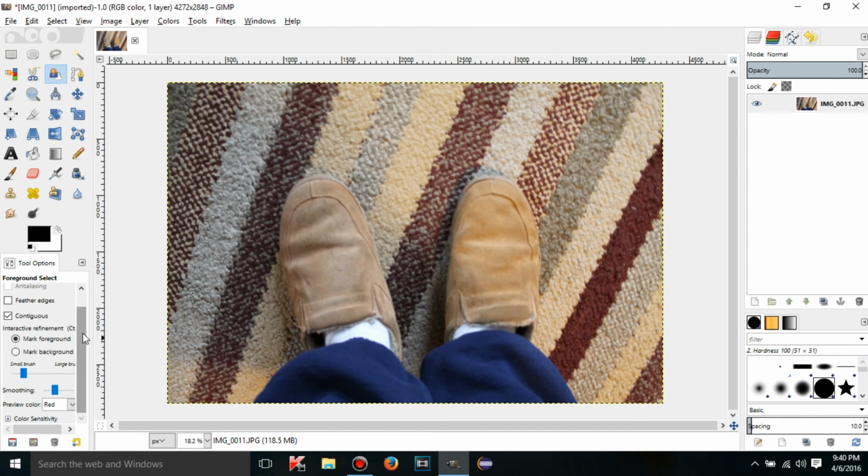So anyway, there are a couple more options. You can change the preview color. You can make the edges smoother if you want. When you're marking the background or the foreground, you can change the size of the brush you want to use. You can feather the edges, and I think there's anti-aliasing also. You can change the color sensitivity also, but just don't change these values for now. I'm probably going to show you how to do it later and what it all means, but it's just some really weird, complicated stuff that no one needs to worry about right now.